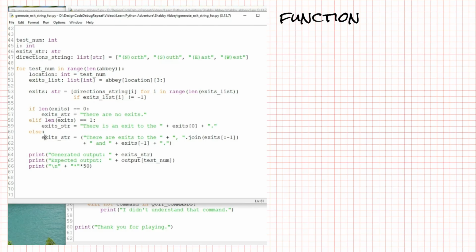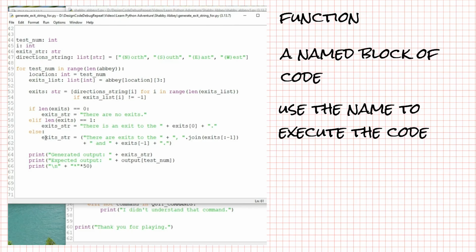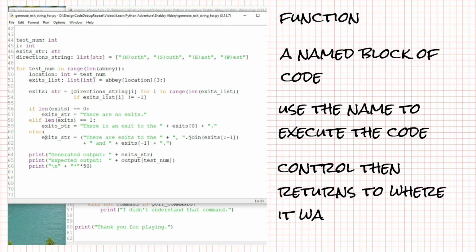The way to do that is by writing a function. A function is a block of code with a name. We execute the code by using the name of the function. We call this invoking, calling, executing, or running the function. After the function code executes, control returns to where we called it.